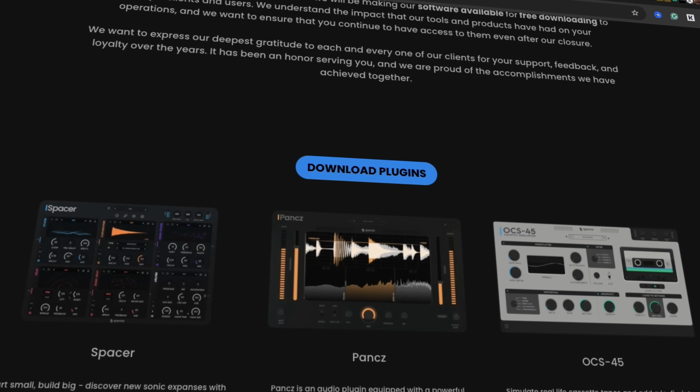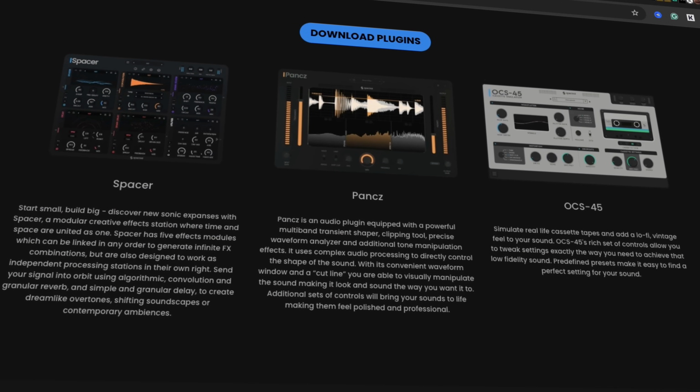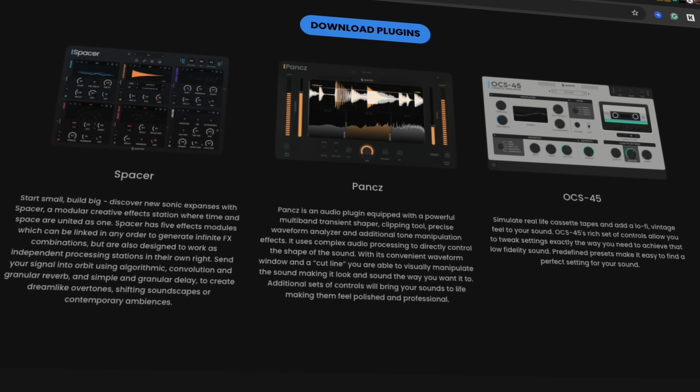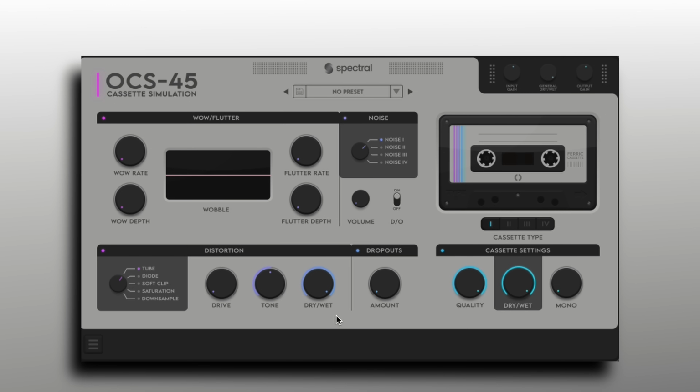Up next over at Spectral Plugins, as you may know, they have gone out of business, so their paid for plugins are now free downloads, particularly the OCS 45, which is a cassette tape simulator, like a lo-fi type of plugin, and their Spacer plugin, which is an absolutely awesome reverb delay granular type of plugin. This is the OCS 45, the cassette simulation. This is a loop we're going with.